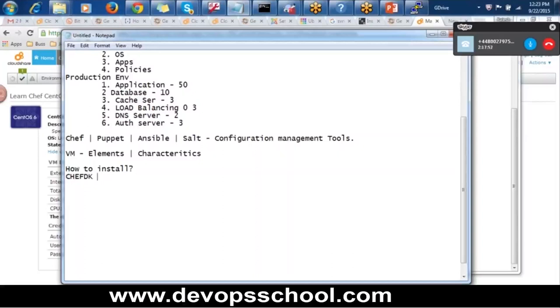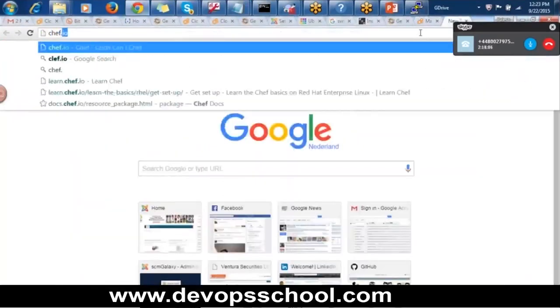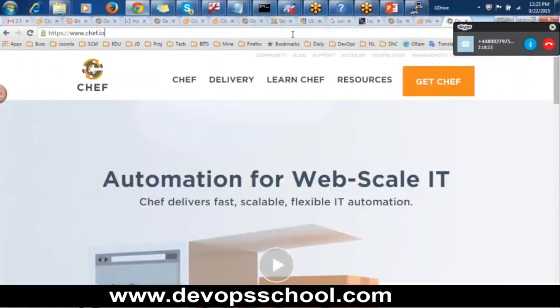Chef DK is a software which can be installed on any operating system, depending on what you are using. Maybe you are using Arch, Ubuntu, Microsoft or any other. You can go and install it. As of now, you don't have to install it, because the VM which you have booted already has it installed.